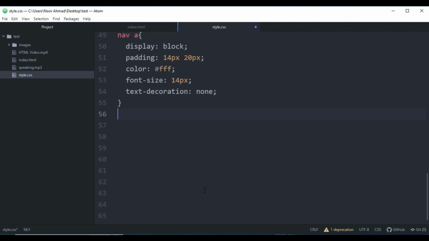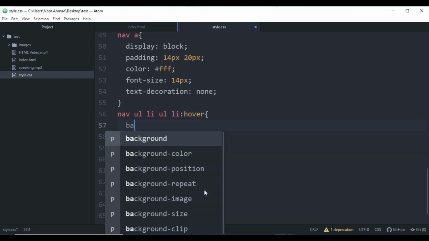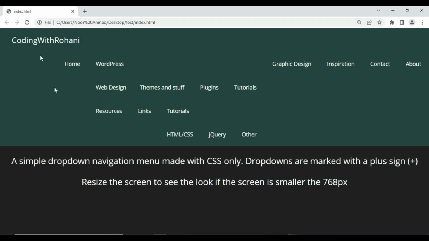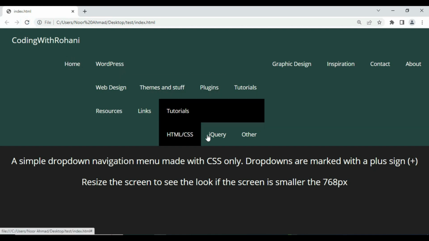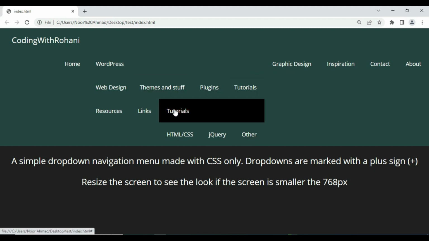So after this we are going to target the navigation bar. Inside the navigation bar we have UL, LI, another UL, and LI. So when we hover the cursor over them, what will happen? The background color should be changed to the black color. There we go. So now let's save this, and for now when we hover nothing happens. So when we refresh the page, here you can see when you hover the cursor, the background color changes to the black color.